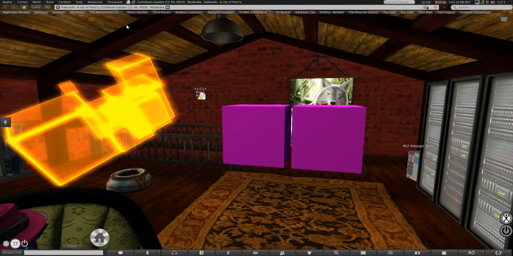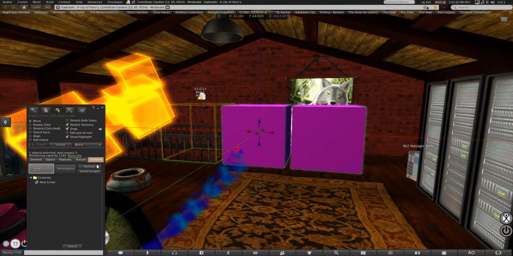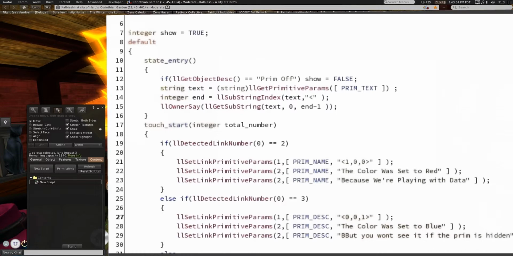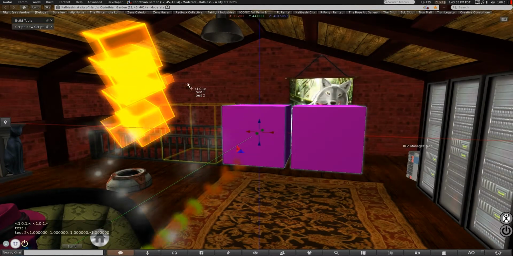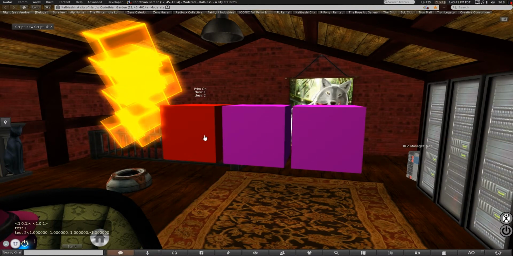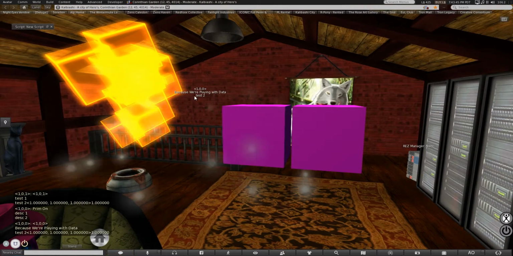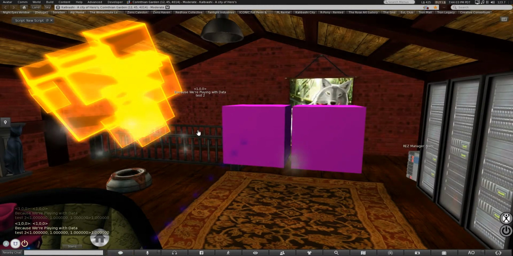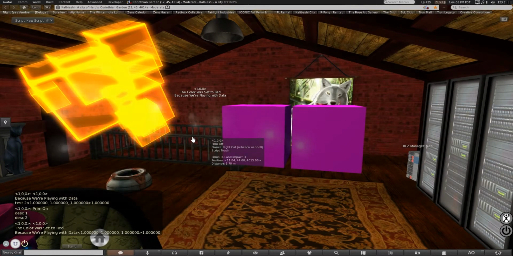Problem is, it wanted a string, and we gave it a vector. The way to solve that is for me not to be a derp, and remember to put quotation marks around the vector. Also, for me not to derp by forgetting to set those to other prims. This is more screw-ups than you're accustomed to from me. The color was set to red because we're playing with data.